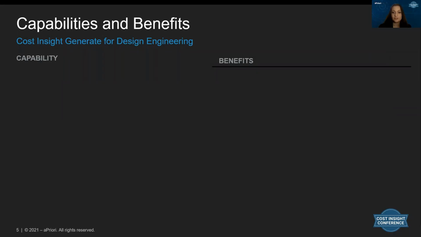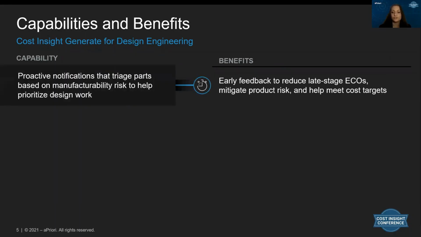These challenges drove the development of the Cost Insight Generate solution. In direct response to the feedback we received around limited visibility to cost and manufacturability feedback, particularly early in the design stage of the product development process, Cost Insight Generate introduced notifications that not only proactively inform engineers with cost and manufacturability feedback, but also triage parts based on DFM risk rating. This early feedback allows for early risk mitigation, supporting designers to meet cost targets, address detected design issues, and ultimately reduce late-stage engineering change orders.